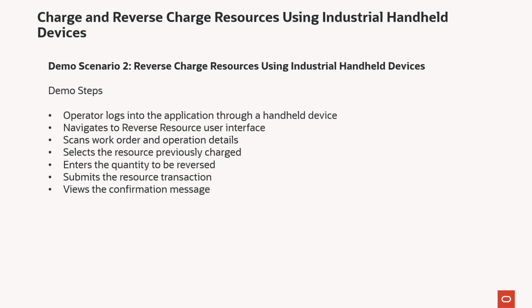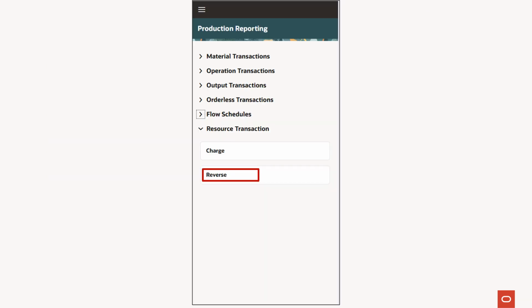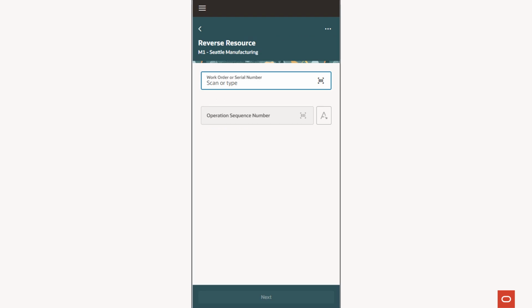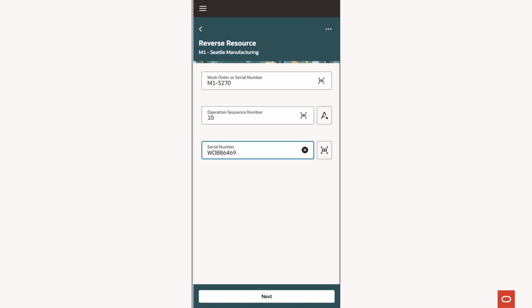The second demo scenario shows how to reverse a previously charged quantity using a handheld device to correct the entered values. Production operator logs into the application and navigates to the production reporting user interface. Under Resource Transaction, click Reverse. Scan or enter the work order number and operation sequence. If the operation is serial tracked, scan or enter the serial number and click Next.